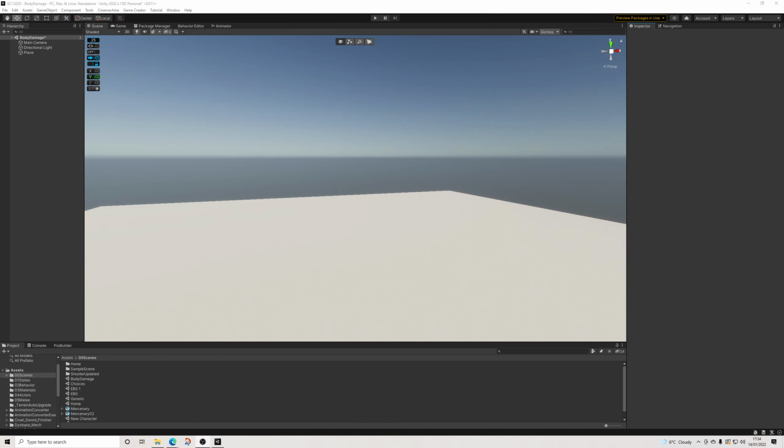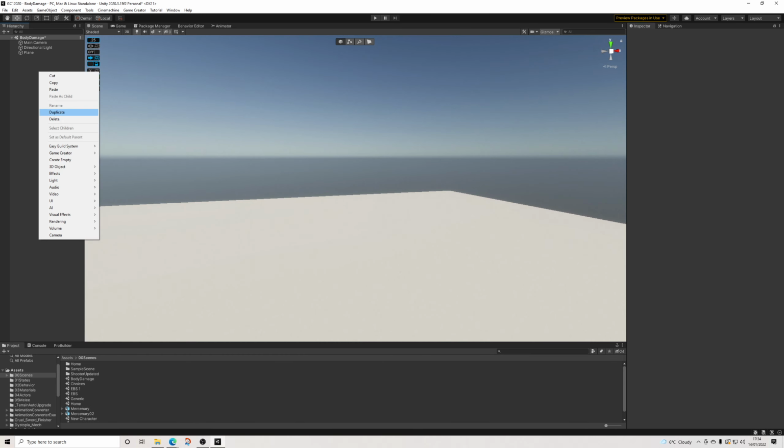Now in order to start this process, I'm using Puppetmaster. There's similar types of assets you can use for this as well. There's a good reason why I'm using Puppetmaster. Basically, you need to create a collider system that matches the rig of the character. And I'm going to show you this straight away.